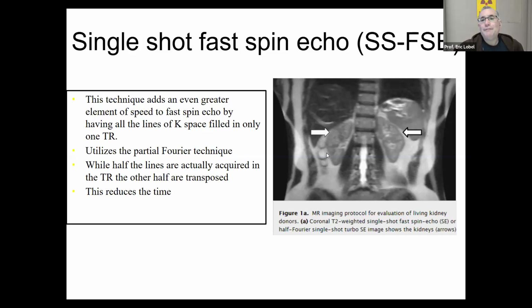If you're trying to get a fast, quick evaluation of something, and there's sort of a need for speed, but not spatial resolution. If it's more geographical versus you want that image to look nice and sharp. So there might be a few examples where you could use this, but the signal's going to go way down. So while fast spin echo has replaced conventional spin echo, we're not doing single shot fast spin echo very often.